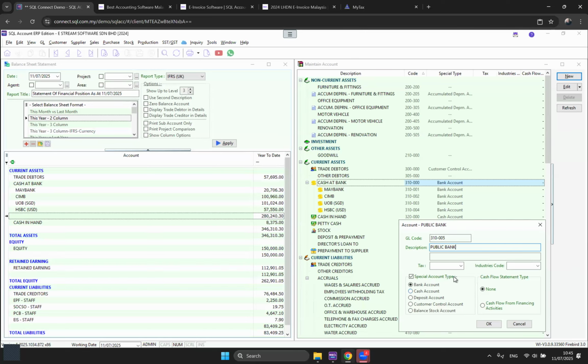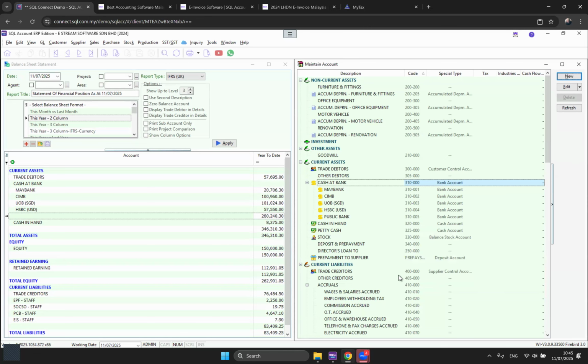Okay, public bank. And then the special account type, select as bank account. Okay, so right now the public bank is grouping under the cash at bank. So this one is how you create for the level 3. So for level 4, also the same.